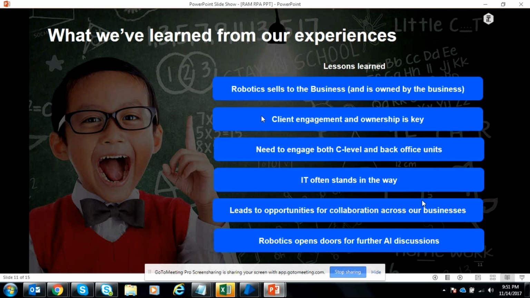What are those things? A robot sells to a business; it's owned by the business. Client engagement and ownership are key. We need to engage both C-level and back office units. IT often stands in the way. What are the opportunities that have been collaborated across our business? Robots open doors for automation discussions. Okay.